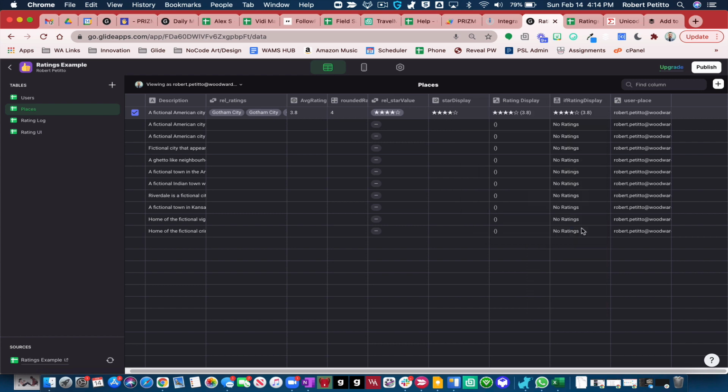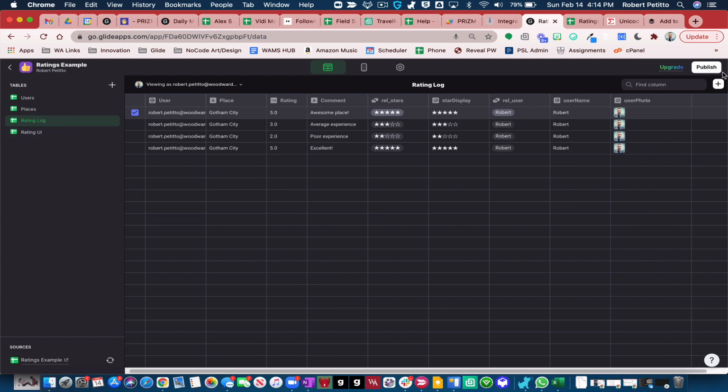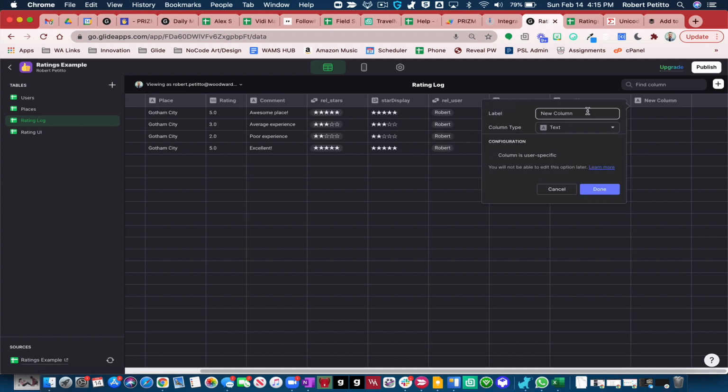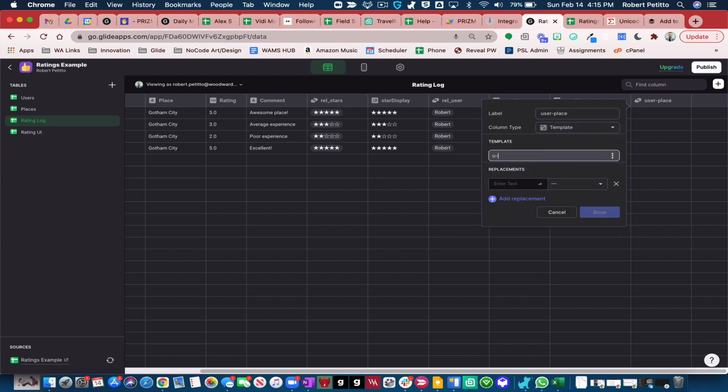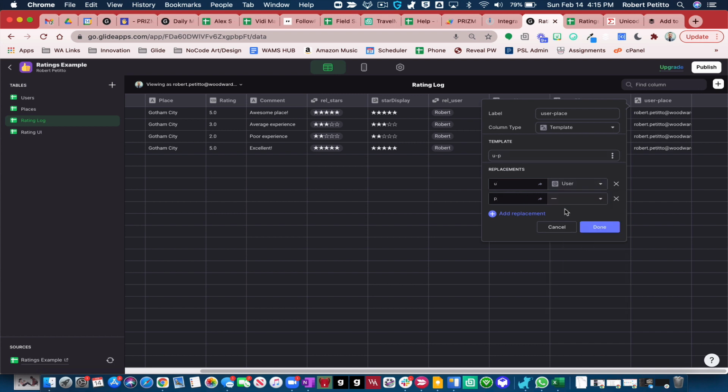Done. Now I need to create an identical column in our rating log. This does have the place and email already. So again, I'll create a template, call it user place, template column, U-P. It's got to match exactly. So again, U will be replaced with our user, and P will be replaced with the place.